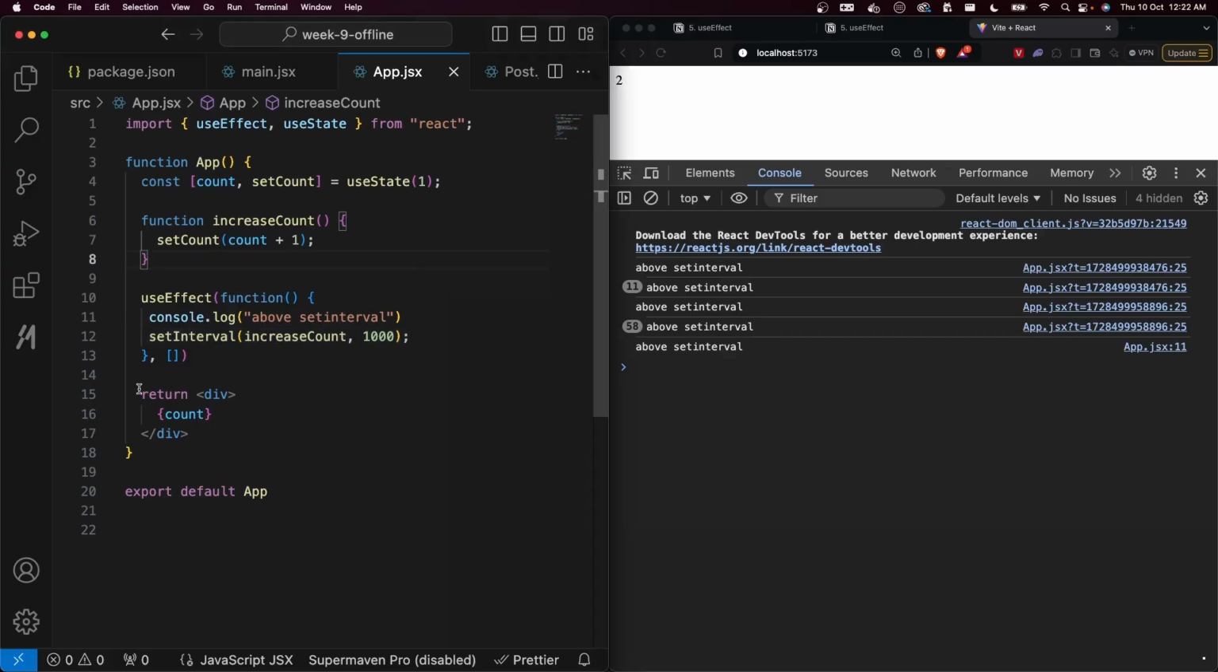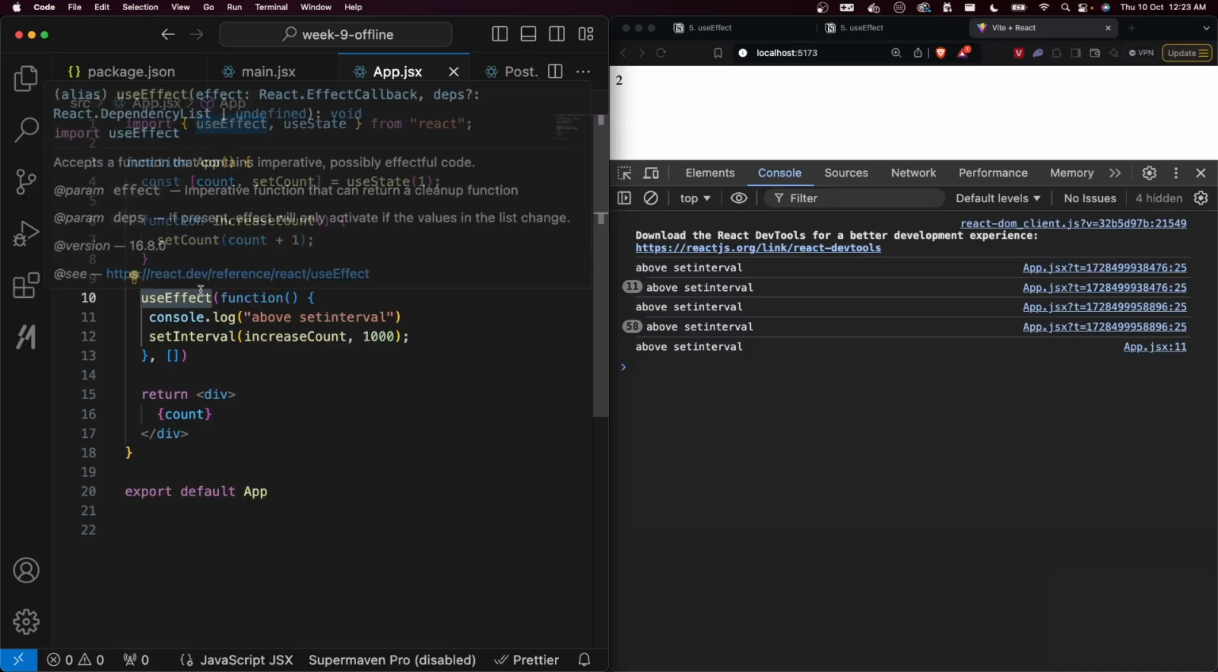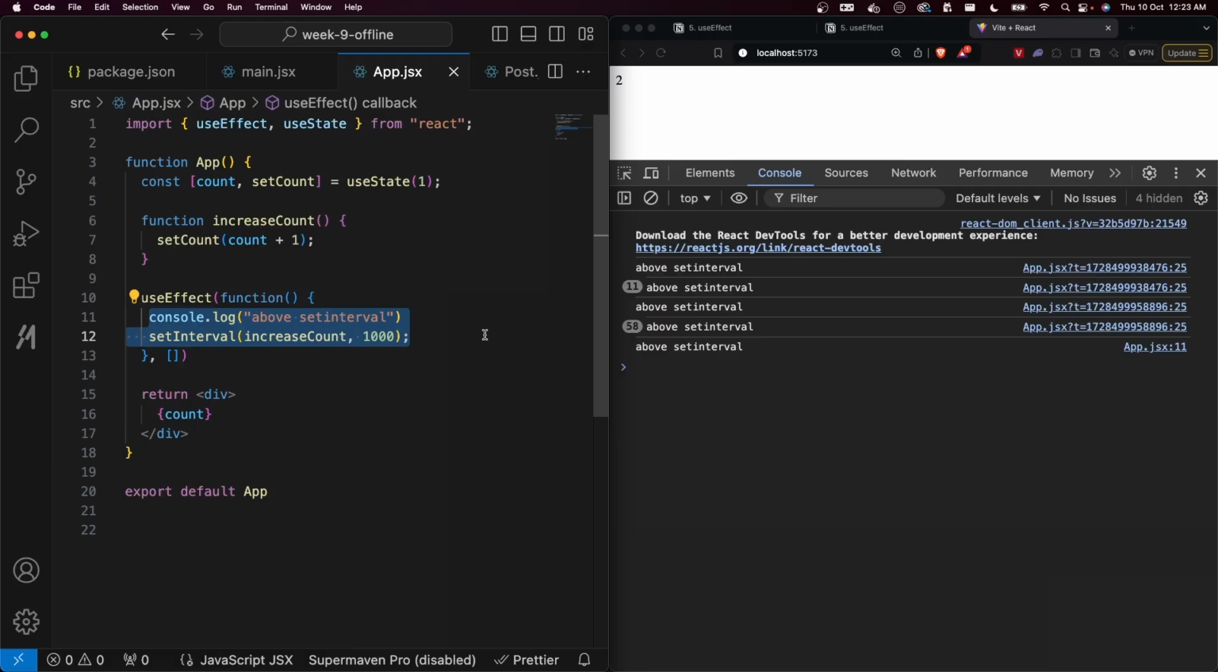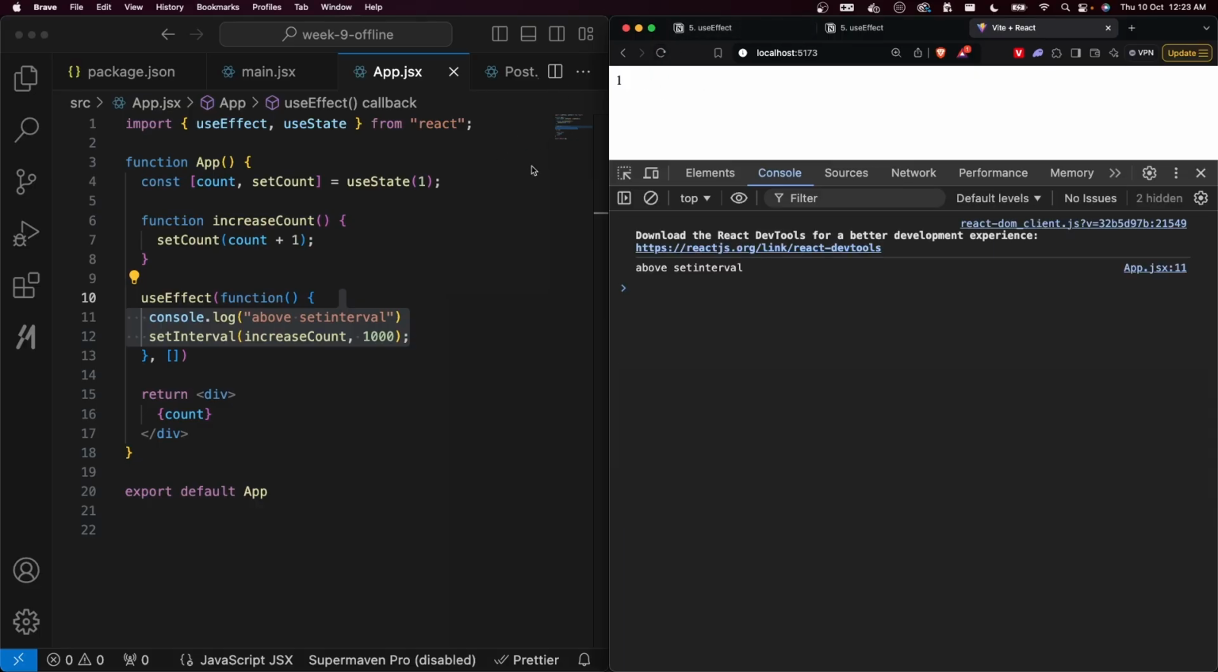If you want to do anything outside your application's rendering logic, inputs and outputs, if you want to run any side effect here, make sure it is wrapped inside a use effect. This use effect will guard these two lines of code, and will make sure these two lines only run when the component mounts for the first time. So as soon as the component mounted, mount meaning it came here for the first time, above set interval was called and only one clock is running. That is calling increase count every 1 second.